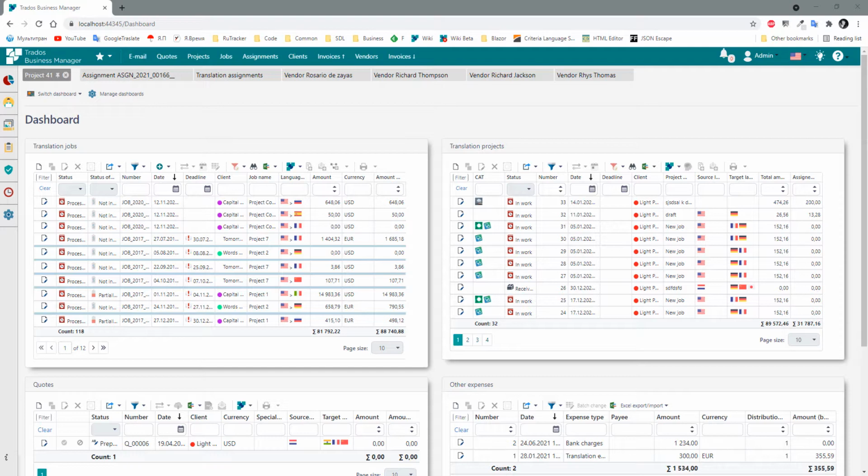Before we start actually demoing all the functionality, let me just explain the main concepts used in Business Manager. By concepts, I mean some terms and main object types which we create in the application to record all the tasks and amounts and volumes which we handle as a translation department or as a company.